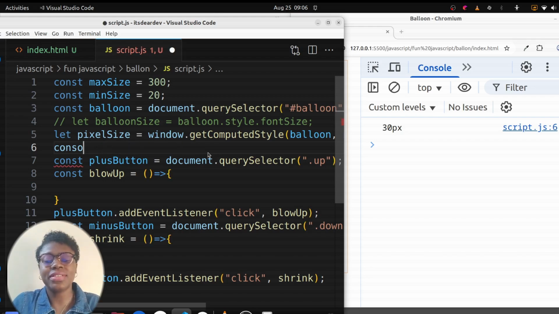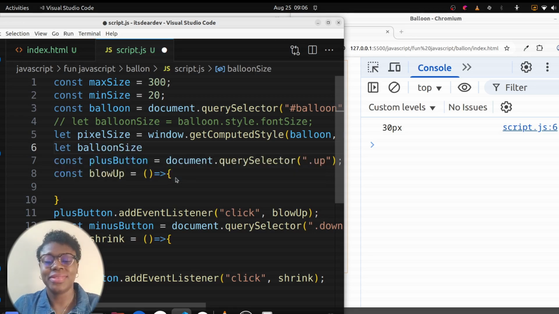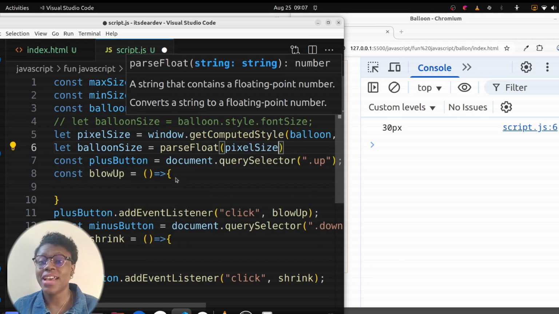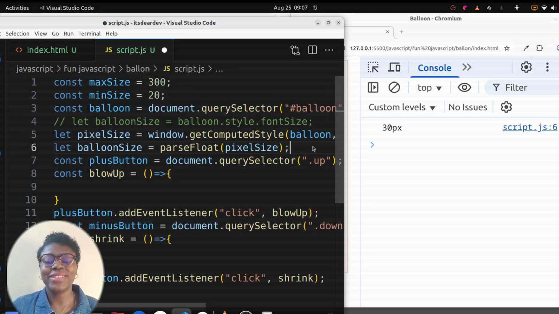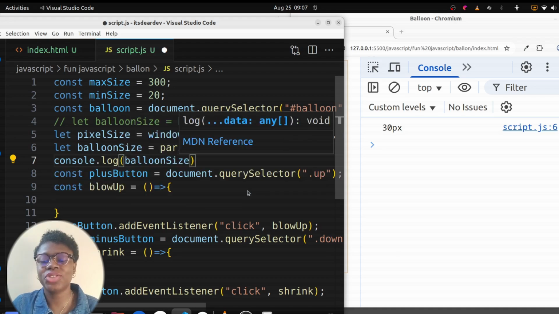So I will say balloonSize. I'm expecting it to change, so I'm using let. It is not immutable. It can always change. So I say parseFloat. I'm parsing it as a float because I'm expecting that I might choose to use decimals for my balloon size. So I'm saying parseFloat of pixelSize. So take the pixel size that is a string and turn it into a float for me, something that can take in decimals. So right now, if I console.log my balloonSize, it should give me a number, not a string.